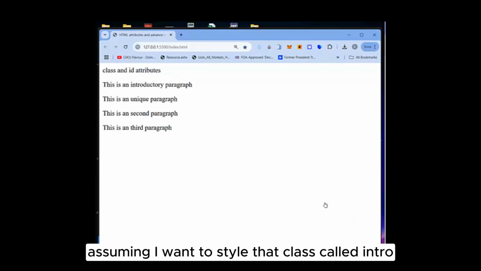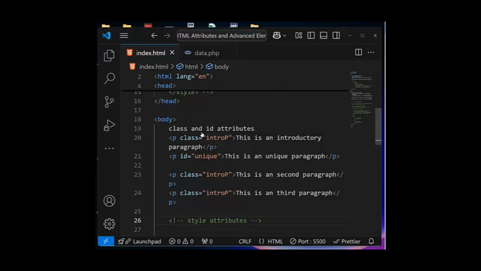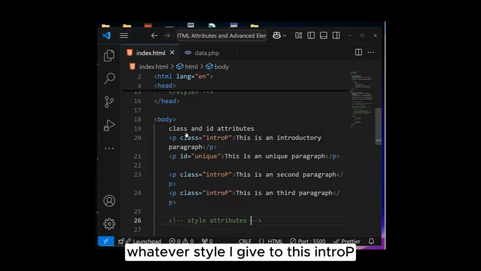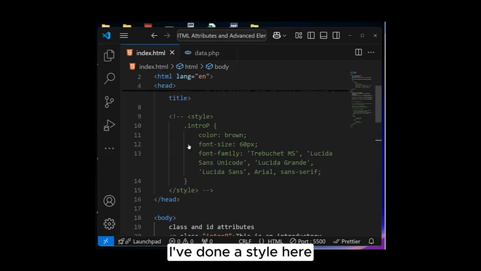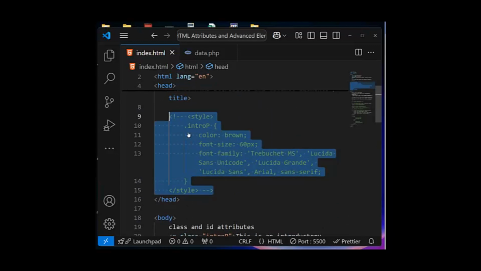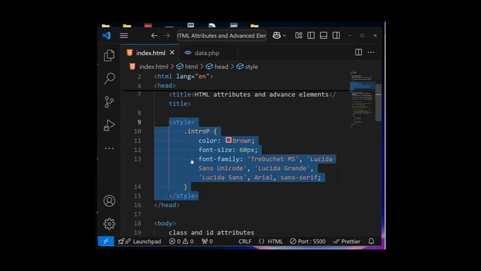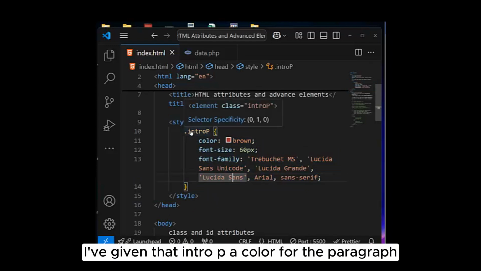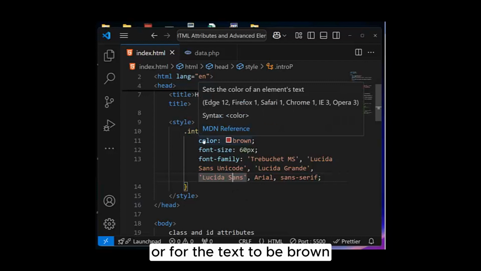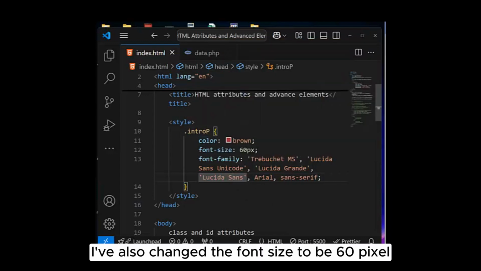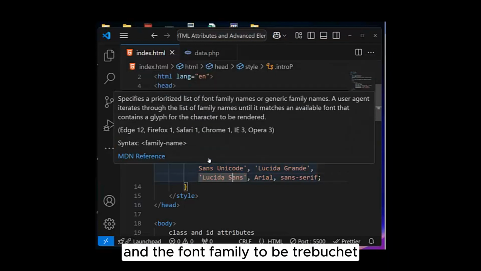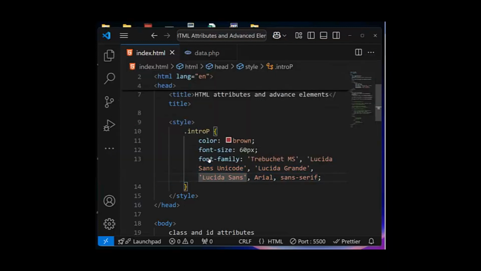Assuming I want to style that class called intro p, whatever style I give to this intro p will reflect both here and here. I've done a style here. I've given that intro p the color brown for the text. I have also changed the font size to 60 pixels and the font family to Trebuchet.